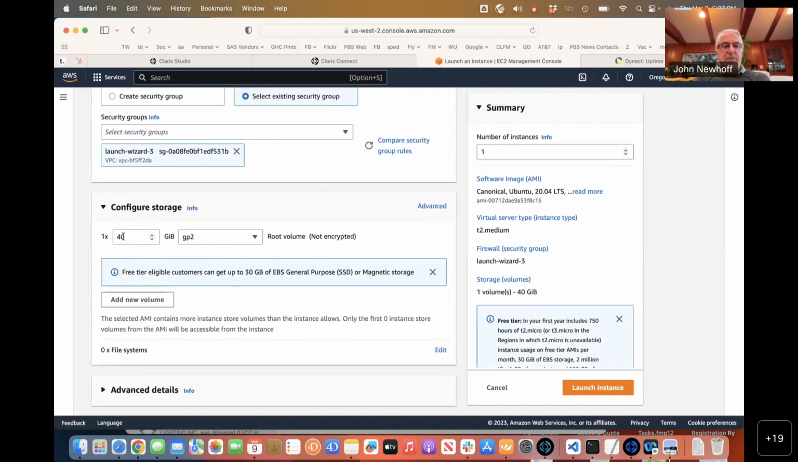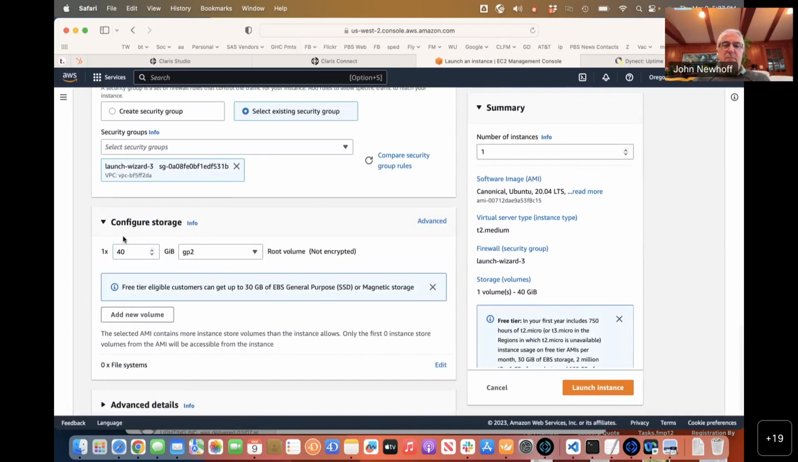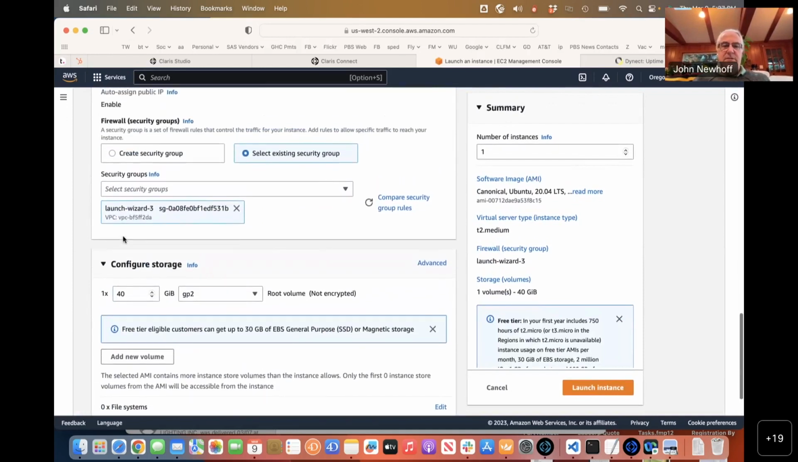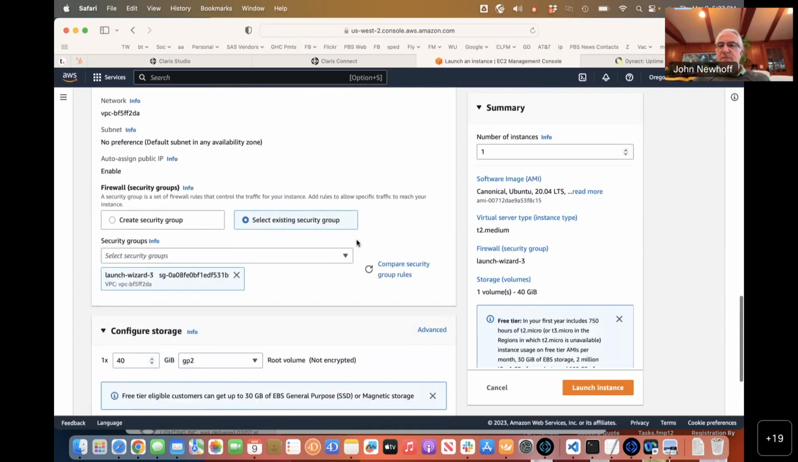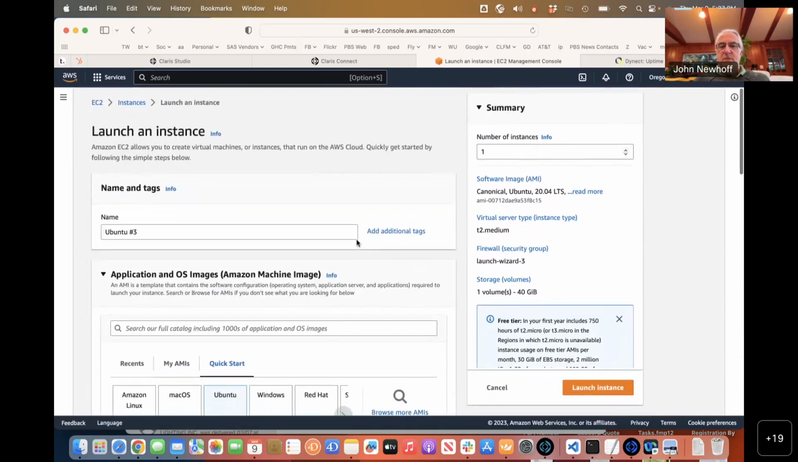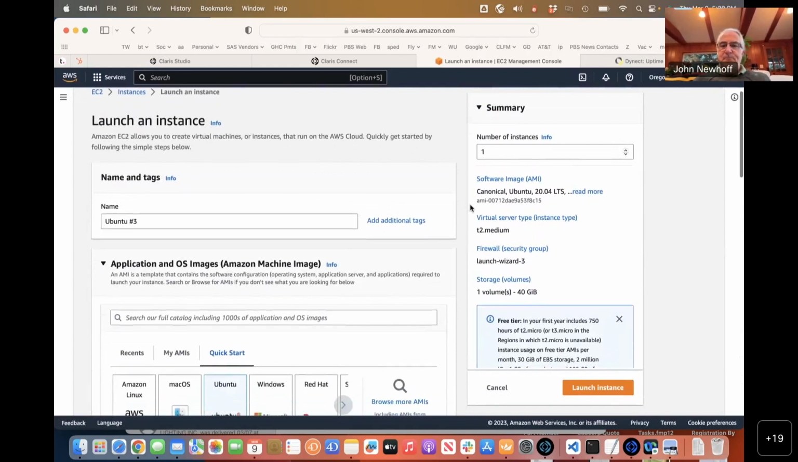I'd be paying for that 40 gigs. It's not very much money for a week or two, but it can add up if you stop a machine and forget that you're still paying for those volume charges, and you've got a terabyte volume on your EC2 instance. The EBS charges can add up over time, especially if you don't go back and look at your EC2 charges for a year. We've had a client or two do stuff like that.